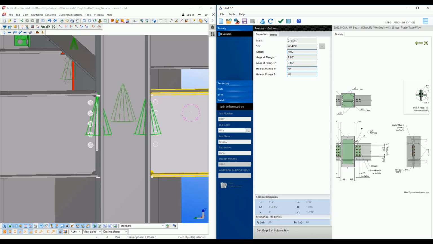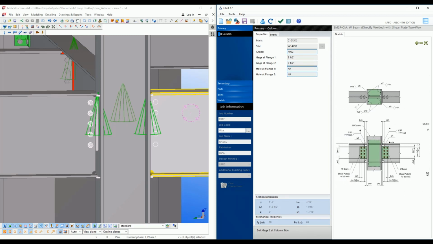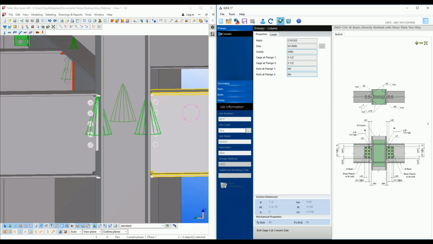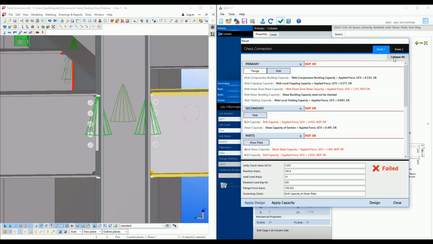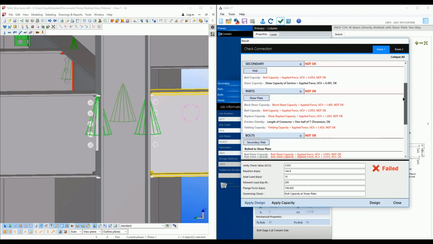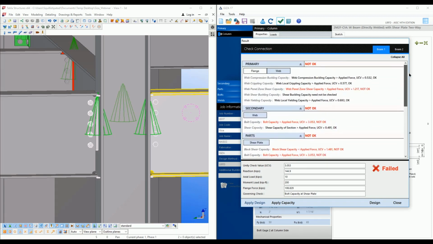And from this single view, we can still get to our check form, so we can see which of these limit states are passing and which of them are failing. And it looks like a lot of the limit states on this connection are failing. We can go ahead and expand these categories to see which limit states exactly are failing out of all of them. And since this is a two-way moment connection, there are two beams that we need to design as well.